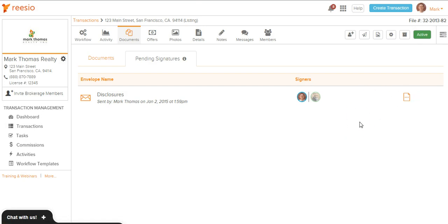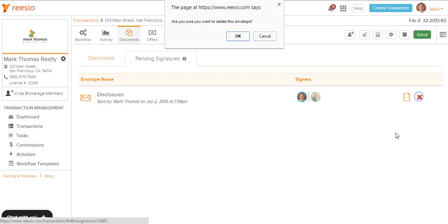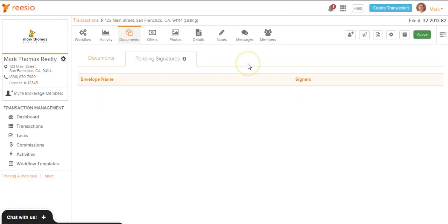Over here in the document properties icon section, if I want to delete an envelope for whatever reason, I simply click this red X button, and it will delete and void the envelope altogether, and then the signers will not be able to sign it anymore. This action cannot be undone, so be sure that you want to delete an envelope before actually deleting it. So in this case, I'm going to confirm and say, yes, I definitely want to delete the envelope.